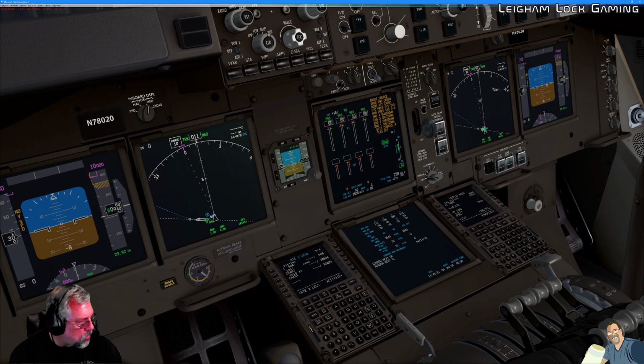And let me just go down my checklist here and make sure we didn't miss any steps. Now we still need to put in our performance information. That's really the next step. So now that we've reviewed the legs, we can actually activate this flight plan. So we click the activate, click the execute, and then we're going to go to init reference.